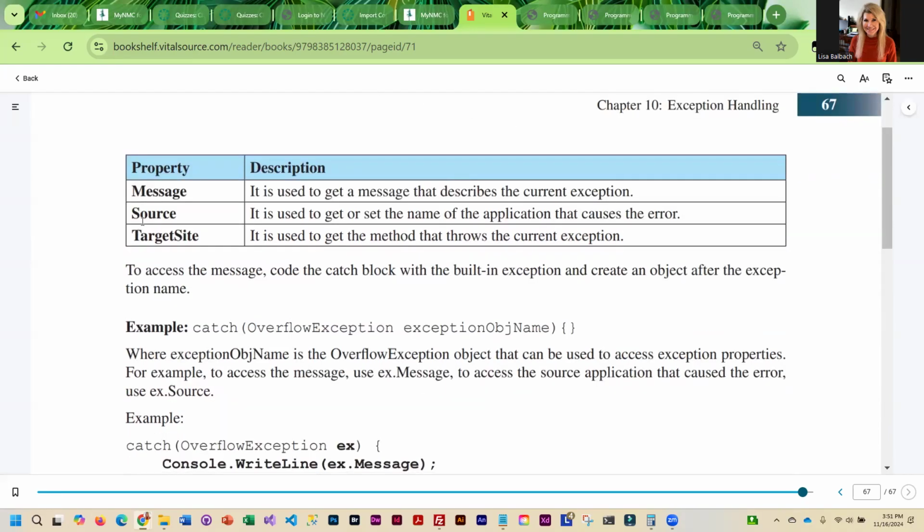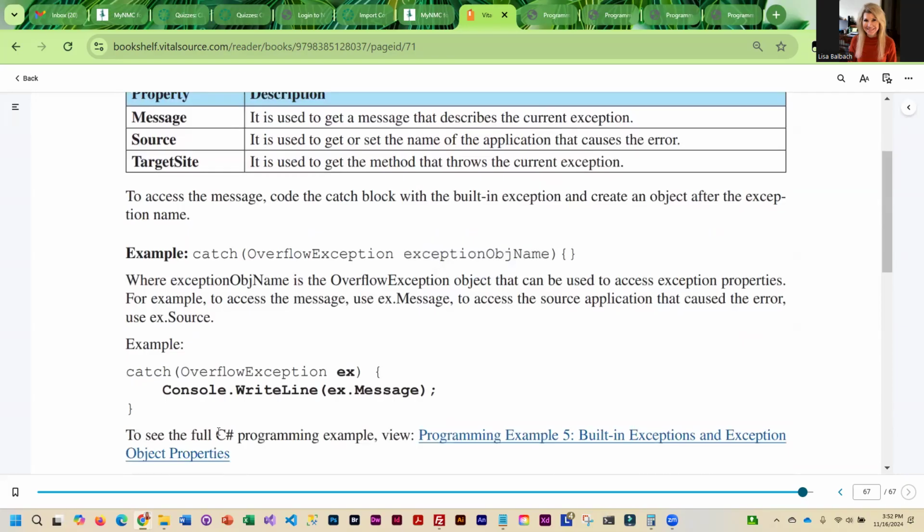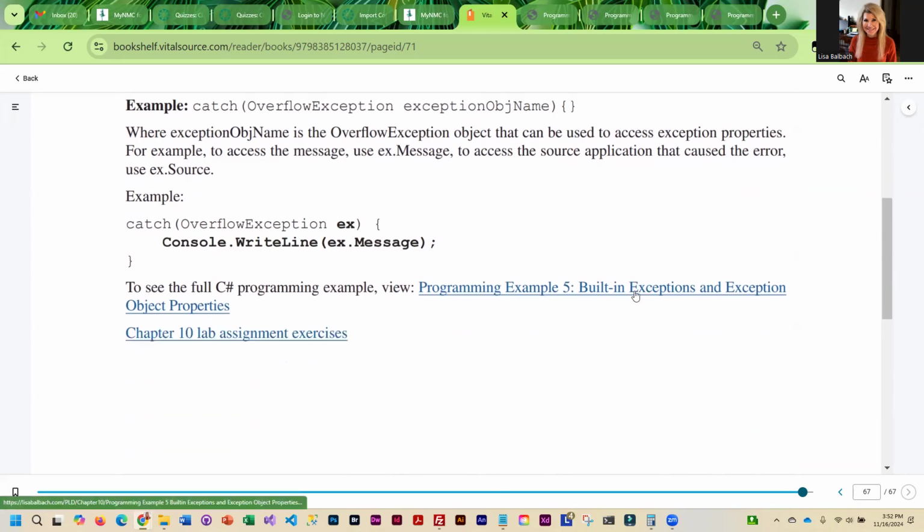Okay, so how do we access these properties? When you are catching a system exception, you just follow it with an object name, and then you can use that object name, a dot, followed by the property. So it's the object name dot message, object name dot source, object name dot target site, and you can print that information out. Okay, so here's an example of what that would look like. And I do have some additional examples.